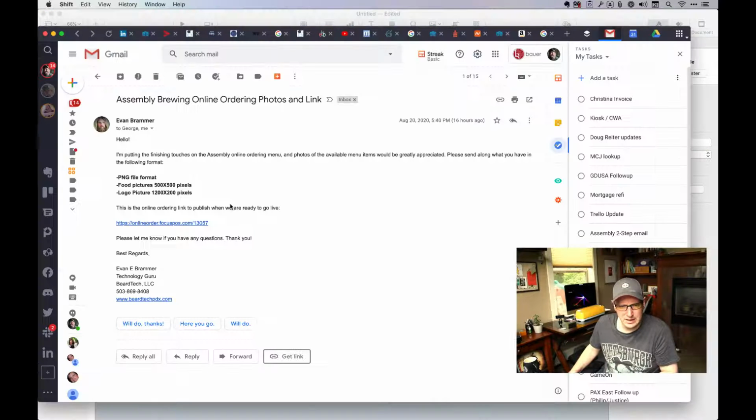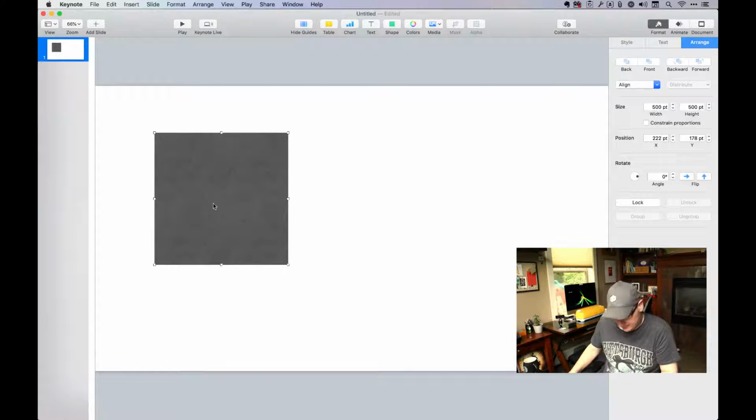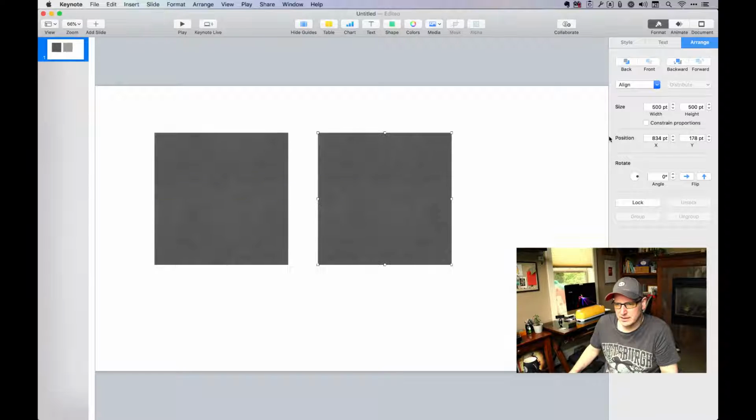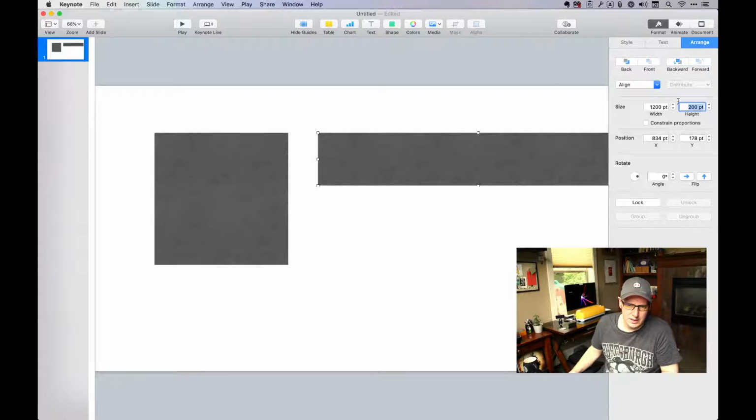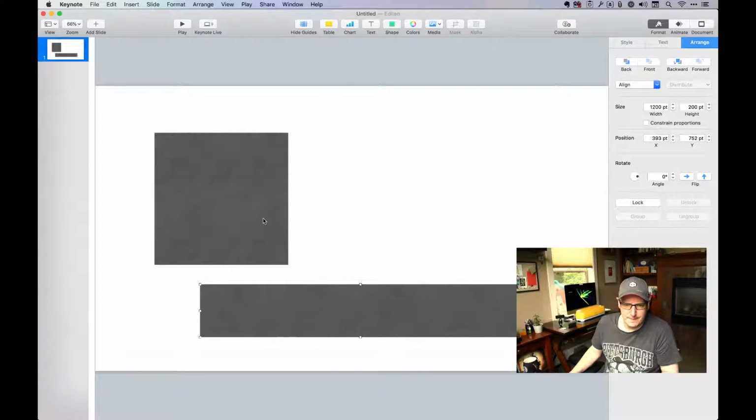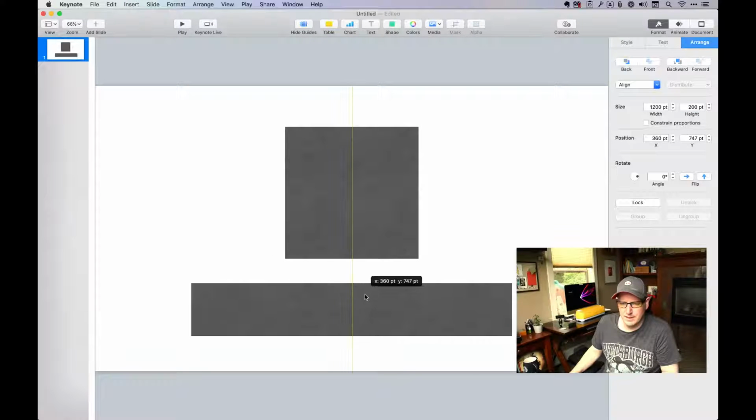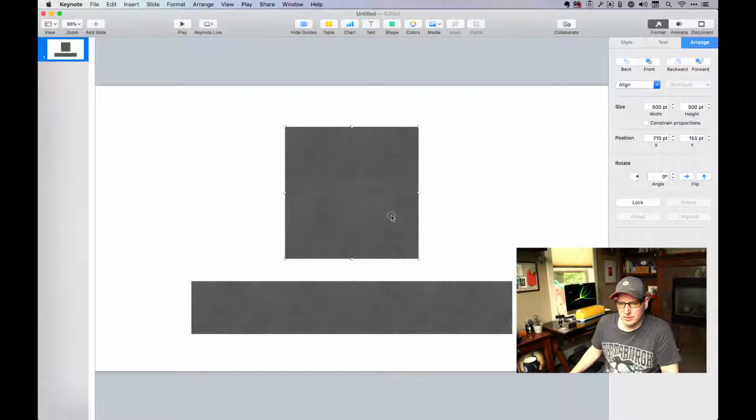The other image was what? 1200 by 200. Copy, we're going to take this and go 1200 by 200. That is a very long logo. All right, so those are the two sizes.